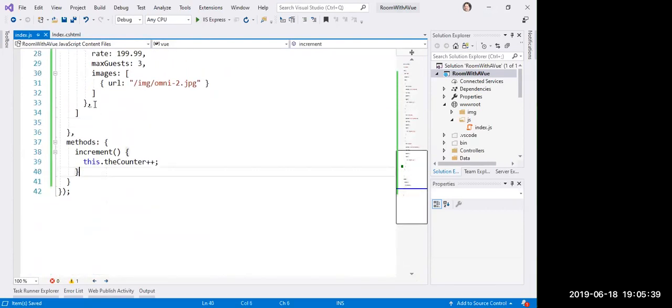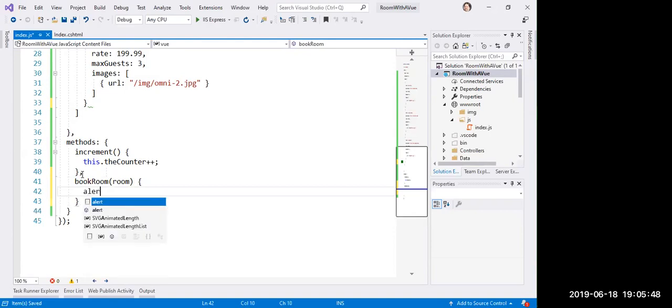So back down here, get rid of that. I'm going to say book room. And I'm not going to actually book the room right now, but I'm going to say booking. Should never use alerts in any of your code, just so you know that. Room dot name, I think it's name, title. Just so we can see that we're actually passing that same object back. We are not looking it up.